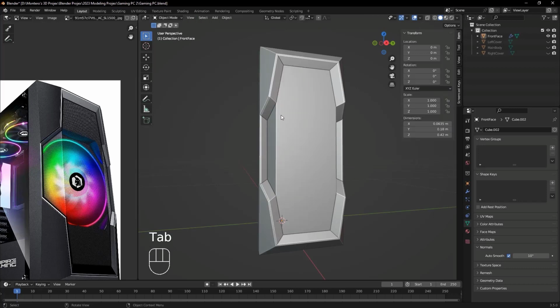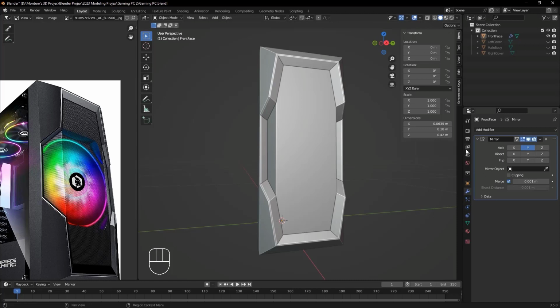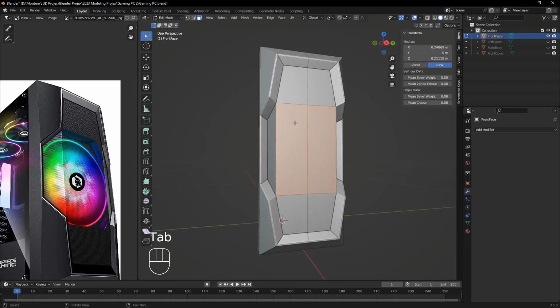Let me just switch to object mode, go inside modifiers and let's apply this mirror modifier. So click this drop down menu, apply. Now it doesn't have a mirror. If I select it and go back into edit mode, now this is actually a mesh. Before we apply the mirror, this side was just a representation of a mesh, but it was not a mesh. You can learn more about these modifiers when you have time.